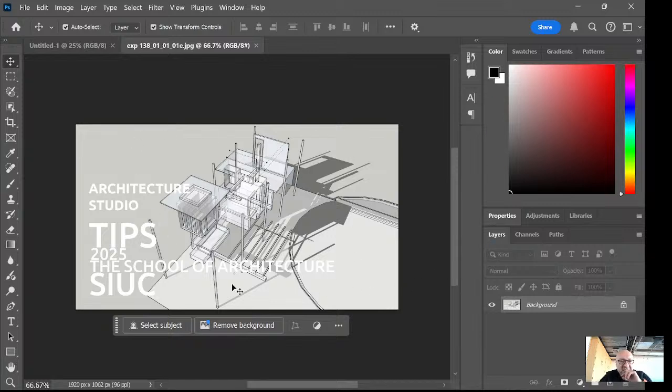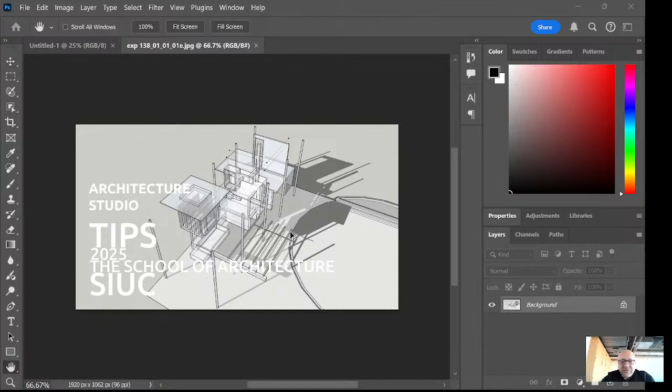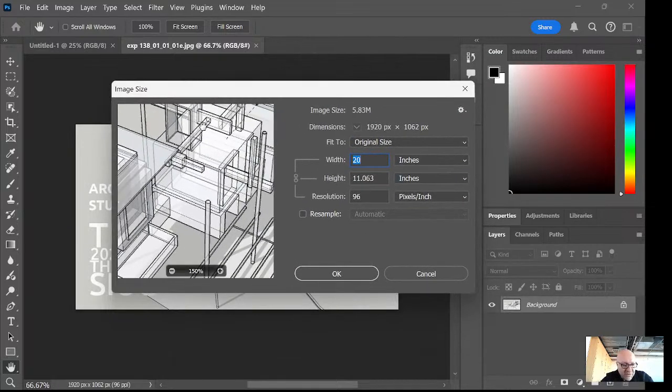Okay, so this is one of my own drawings from SketchUp. I put the title of this talk on the image. Then we talked about the image size, if you remember. So you hold Control Alt and then I, and it's going to give you the image size.